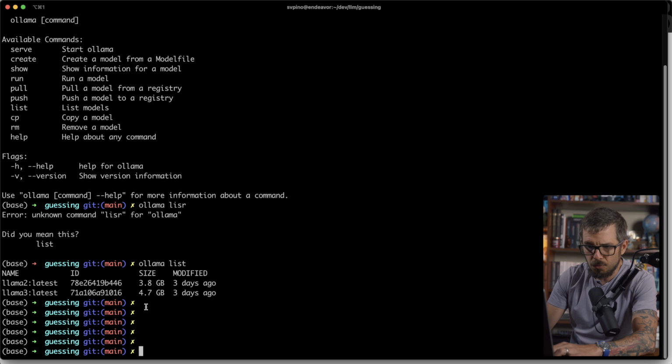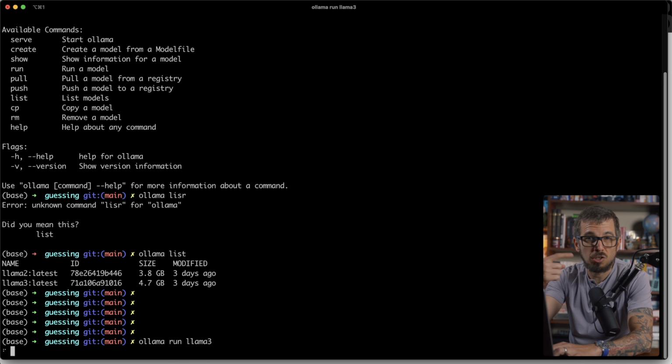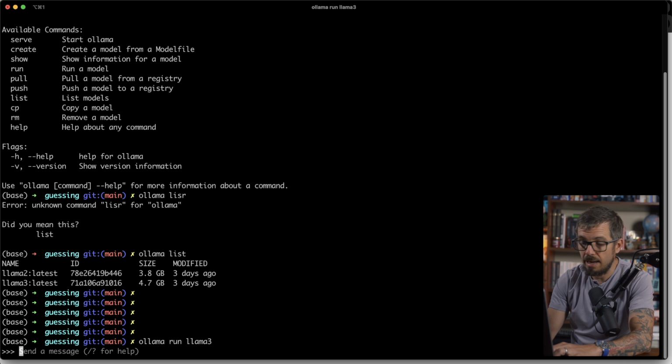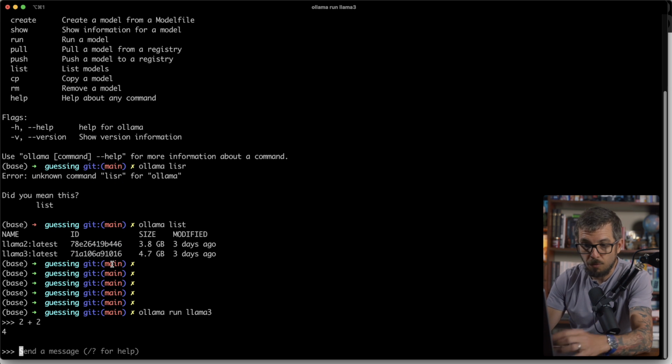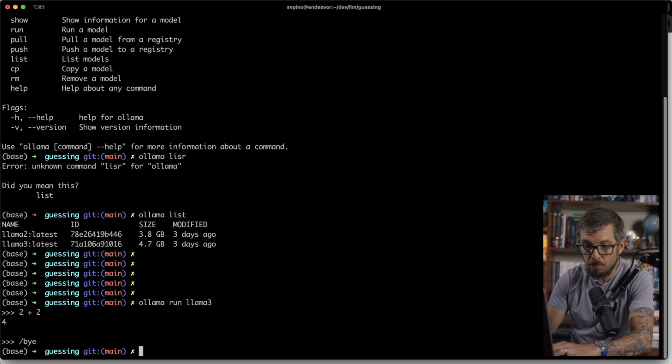Notice that Llama 3 is a little bit larger model than Llama 2, 4.7 gigabytes instead of 3.8. And I'm gonna be using Llama 3. Just to make sure this is running, I'm gonna do ollama run llama3. And this is just going to initialize that model in memory. And then I'm gonna get a prompt and I can use this prompt to ask a question. 2 plus 2. And it says 4. Okay, so great. This is running perfectly fine.